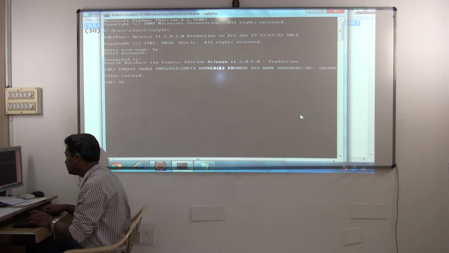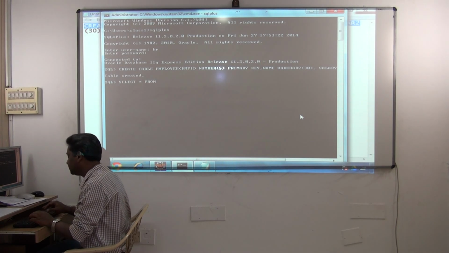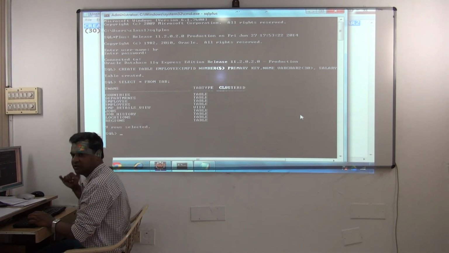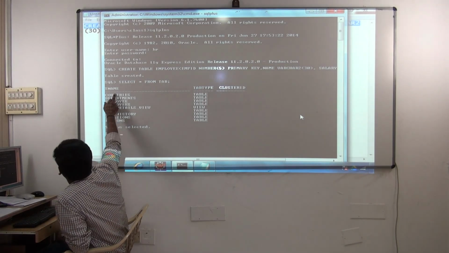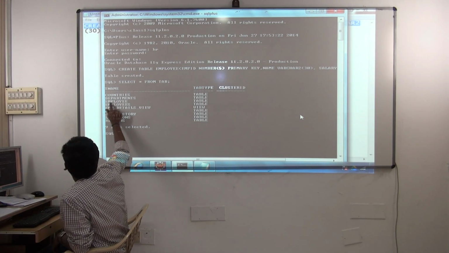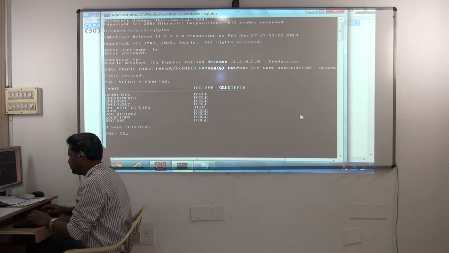Select star from tab. So these many tables are there now. See, these are already some existing tables, but we created the table by name, which one? Employee. This is the table I created. Clear? If you want to see that, there's no data in it.